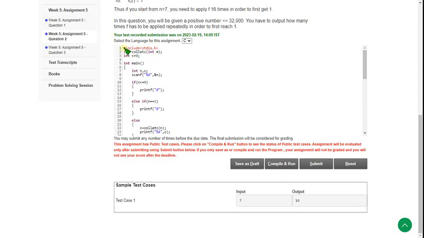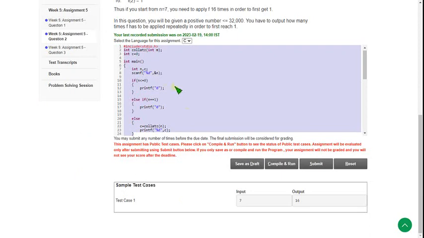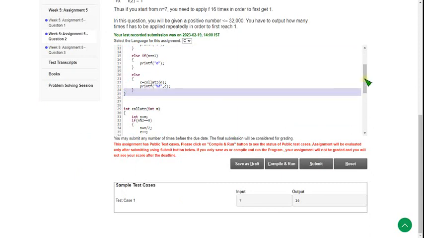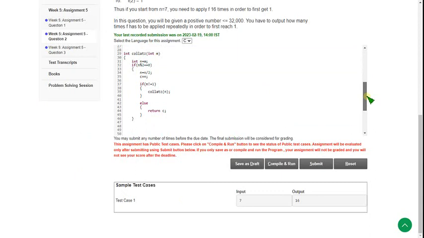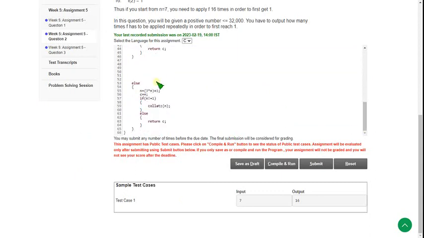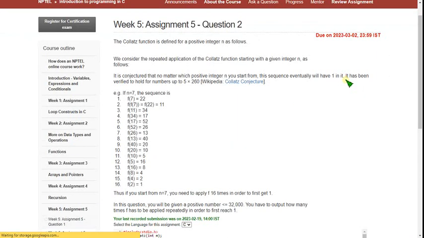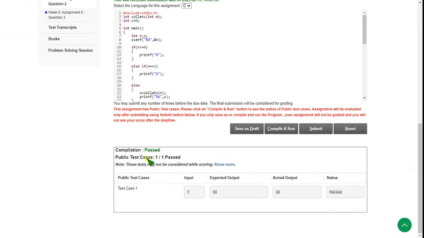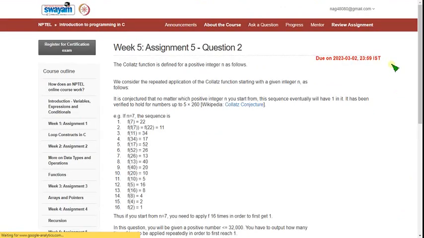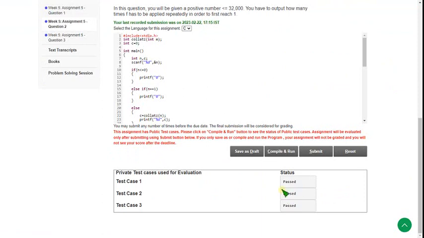So if you see, this is the first part of the code, up to here. Next, this is the second part, and from here to here is the third part. I'm going to click on the compile and run button to check whether the public test case passes. There is only one public test case and it is also passed. Let's see the private test cases by clicking on the submit button. All three private test cases are also passed. So our solution is 100% correct.